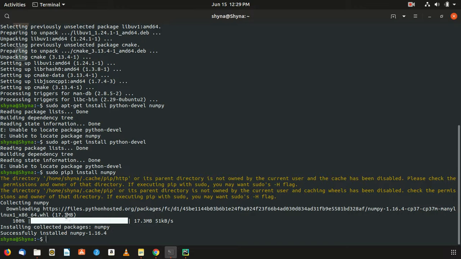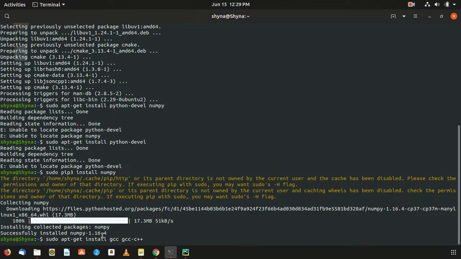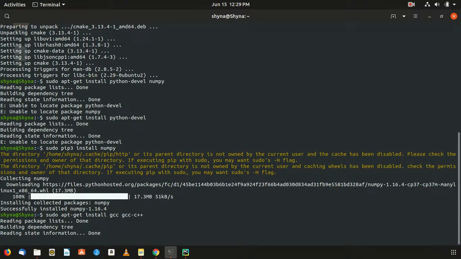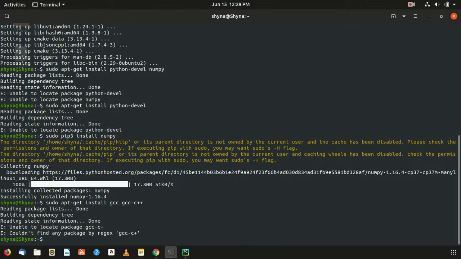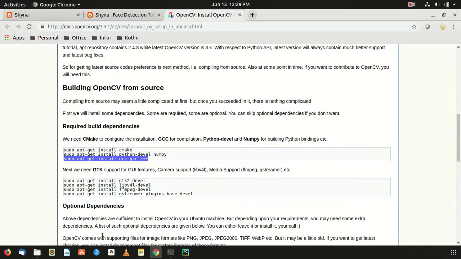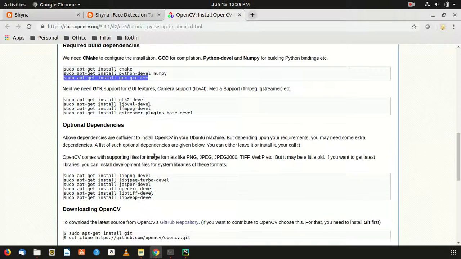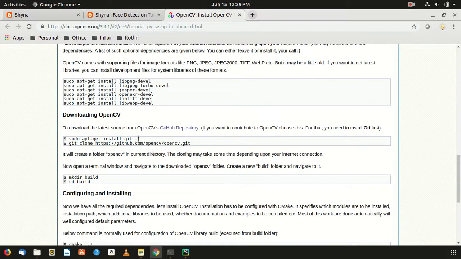So numpy is installed without any error. That is a good thing. Not sure whether this will work or not. We are almost in the same situation, but I'm gonna skip this one because I've done it previously. Even for these, you can try. These are optional ones, so I'm not that interested.